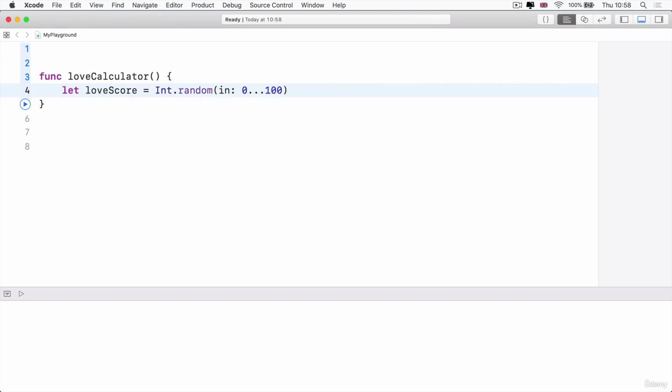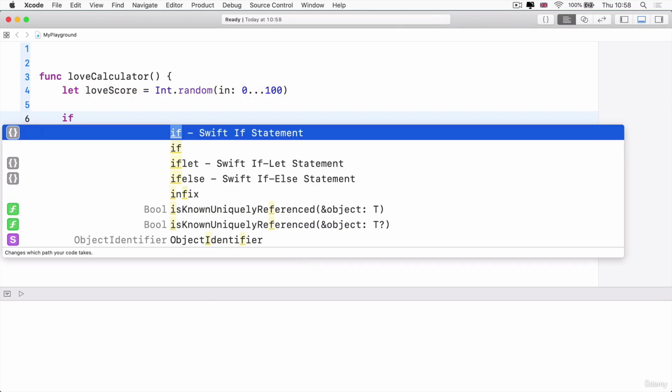And then we're going to set it equal to the right-hand side, which is of course going to be a random number between 0 and 100. Now that we have our random number, LoveScore, we're going to use our if statement that we just learned about.